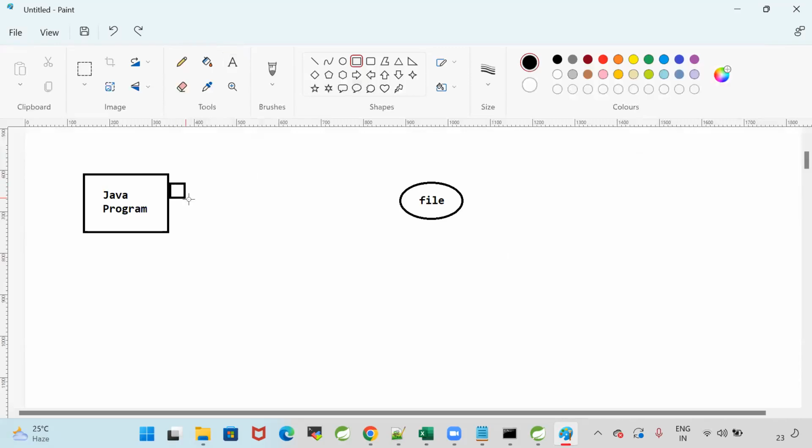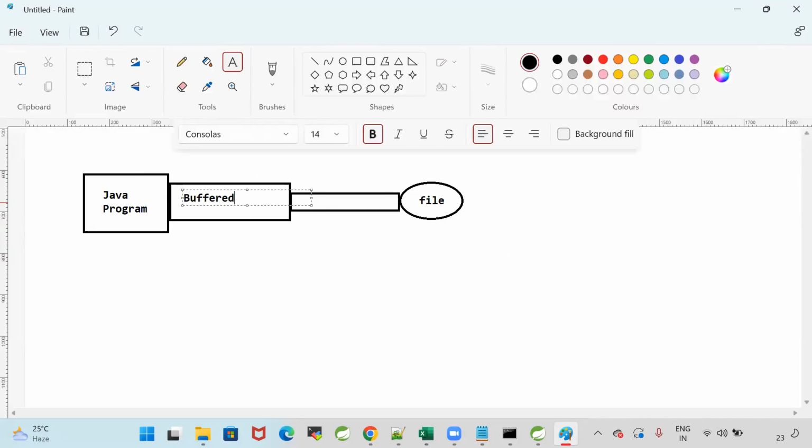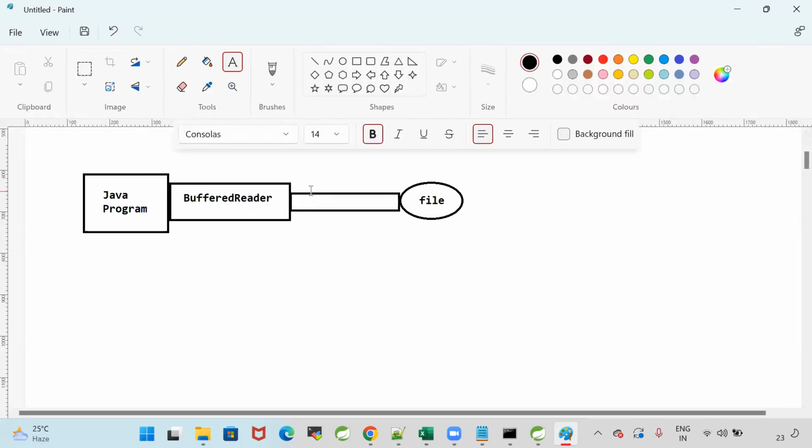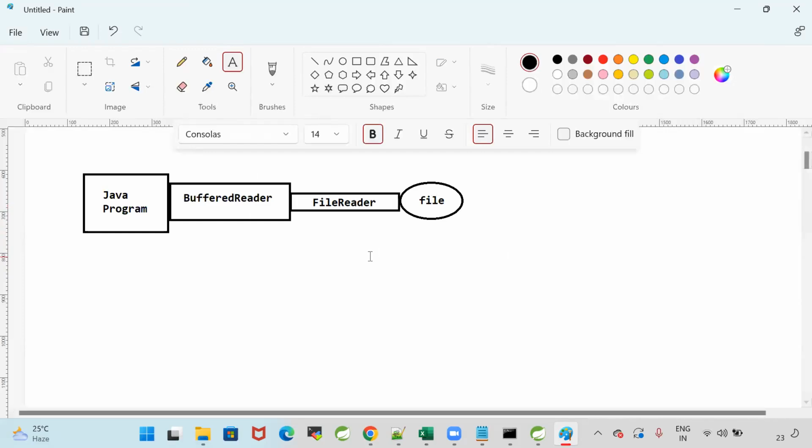How are we going to establish this connection? First, the Java program will connect with the BufferedReader. BufferedReader will connect with the FileReader. That is the connection. This is BufferedReader and this is our FileReader. So the Java program is talking to BufferedReader, BufferedReader is talking to FileReader, and FileReader is talking to the file. Got my point?